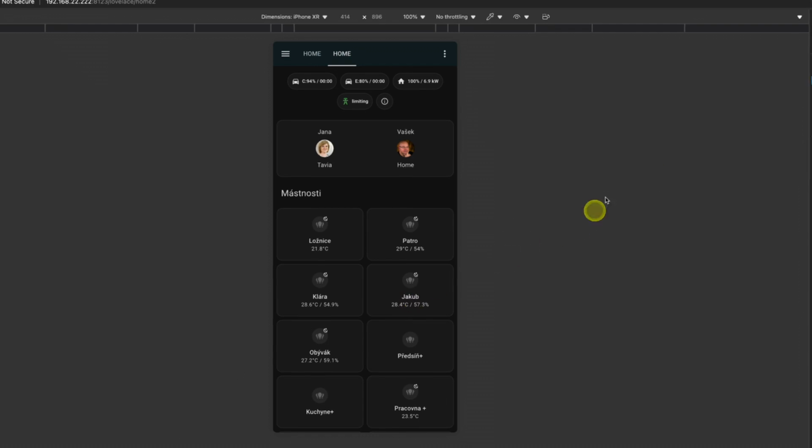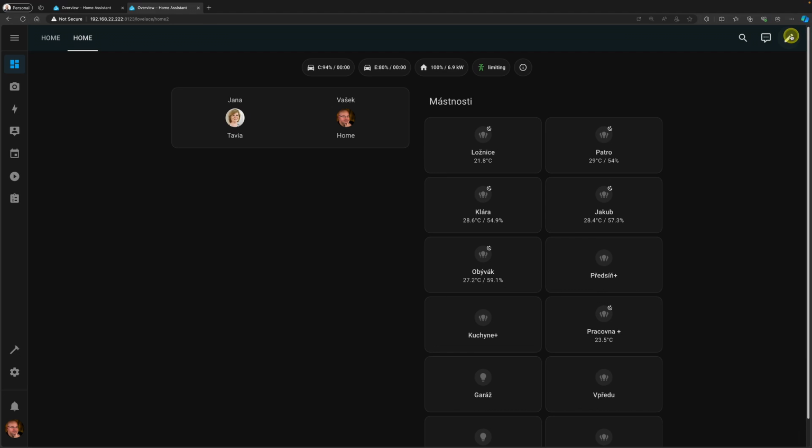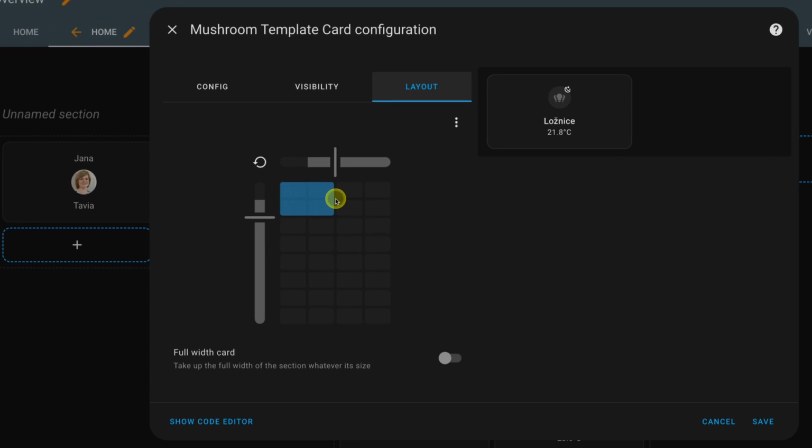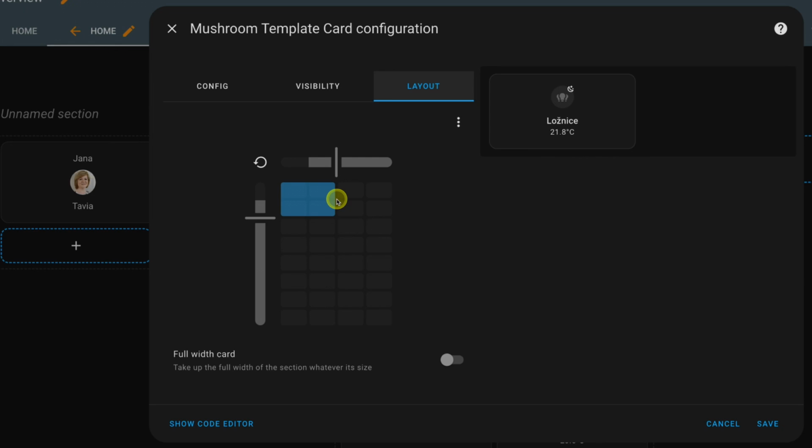But we are not finished yet. Maybe there's a way. So let's find out. What can we do? First, if I look at each card, there is a layout, so I can change the size of each card. The section has 4 columns, as you can see, and each card can be configured to take part of this section. By default, it's taking 2 columns, and 2 columns is half of 4, so it's taking half of the width of the section, so that's why there are 2 cards, one next to the other. But it's always 4 columns in the section.